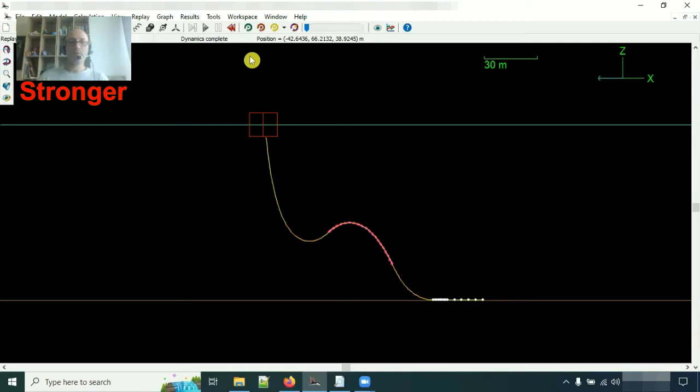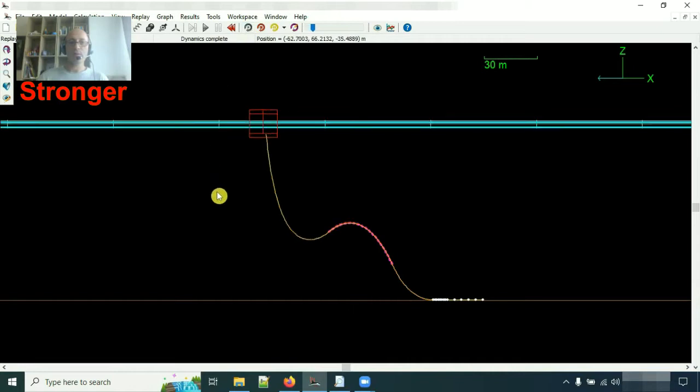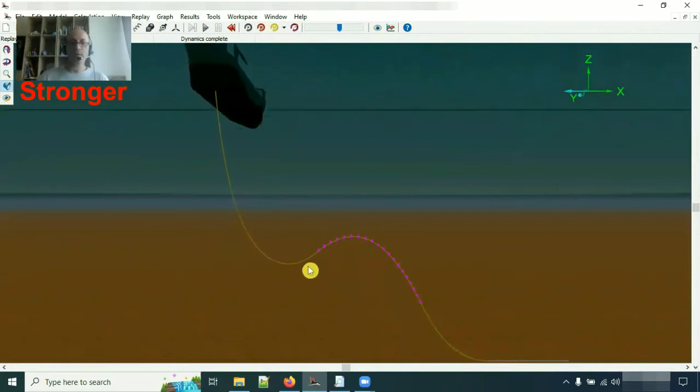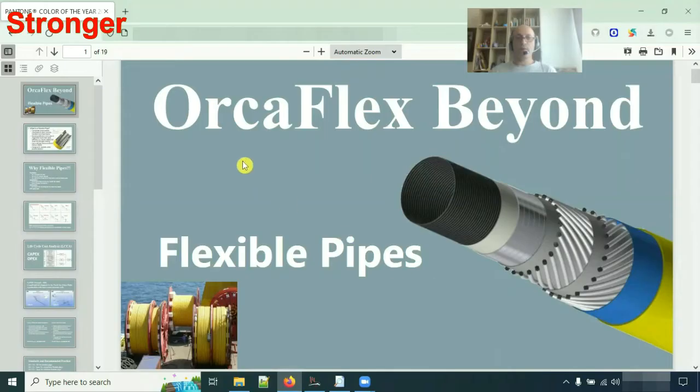To see the movement of the system, just press on this green button, starting replay. Press Ctrl G to see the shaded view. Since this FPSO is moving, the attached riser has to move, so we need something flexible here. So, as OrcaFlex Beyond, let me talk a bit about flexible pipes.